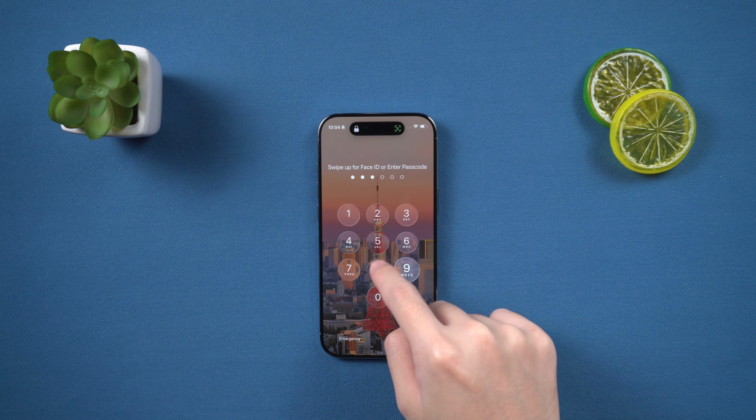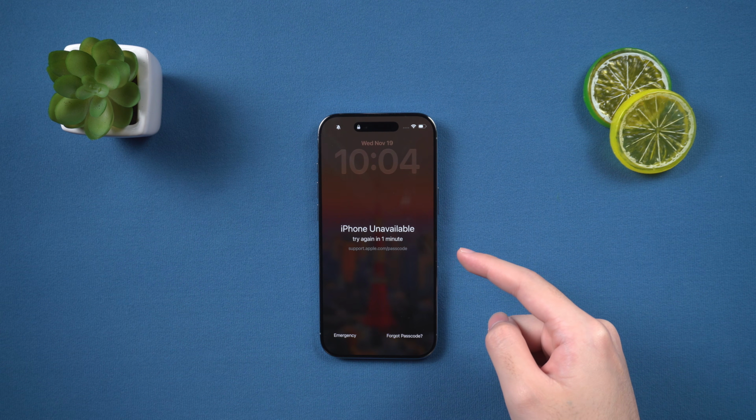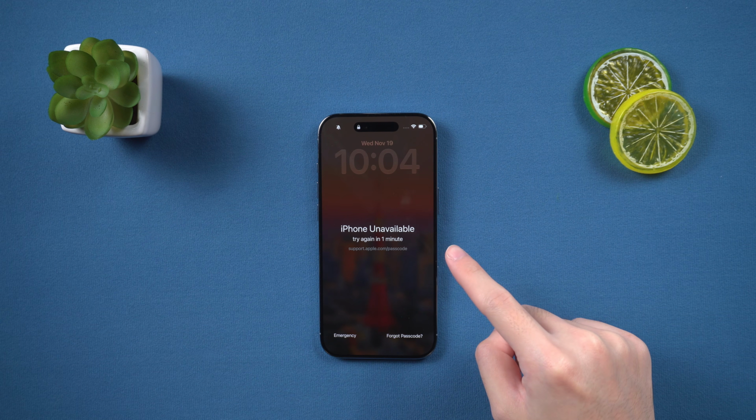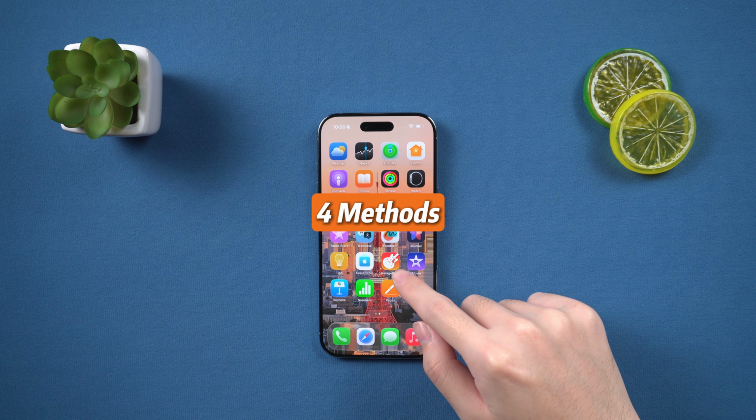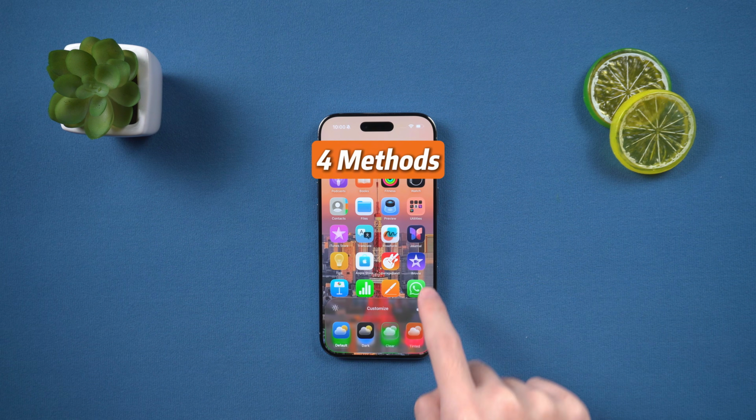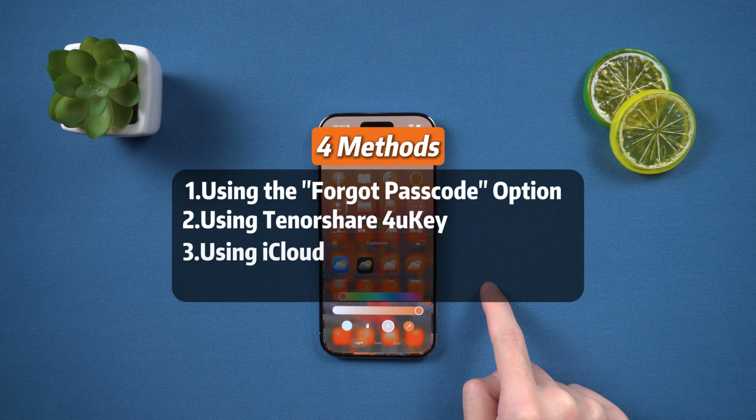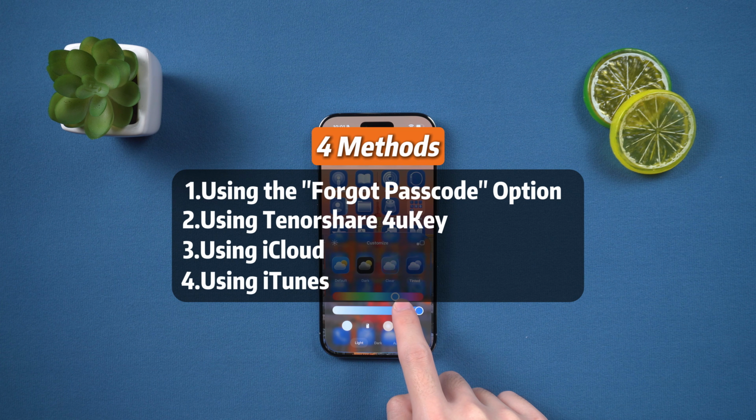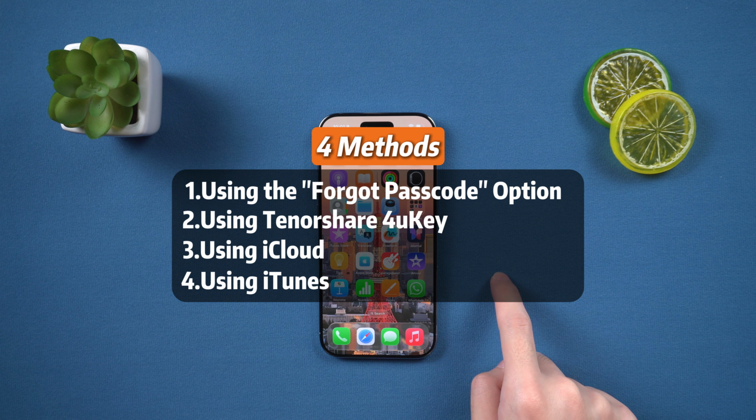Forgot your passcode and can't get into your iPhone Air? Don't worry, many users face the same issue, and there are several reliable ways to reset your device. In this video, I'll walk you through 4 proven methods to restore your iPhone without a passcode. You'll learn how to reset it using the Forgot Passcode option, Tenorshare 4uKey, iCloud, and iTunes. Each solution applies to different scenarios, so you can choose the one that fits your situation best.